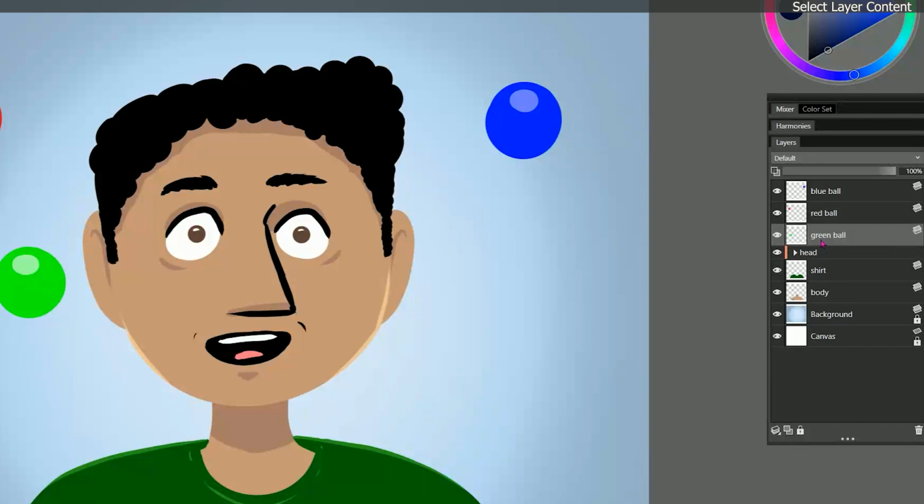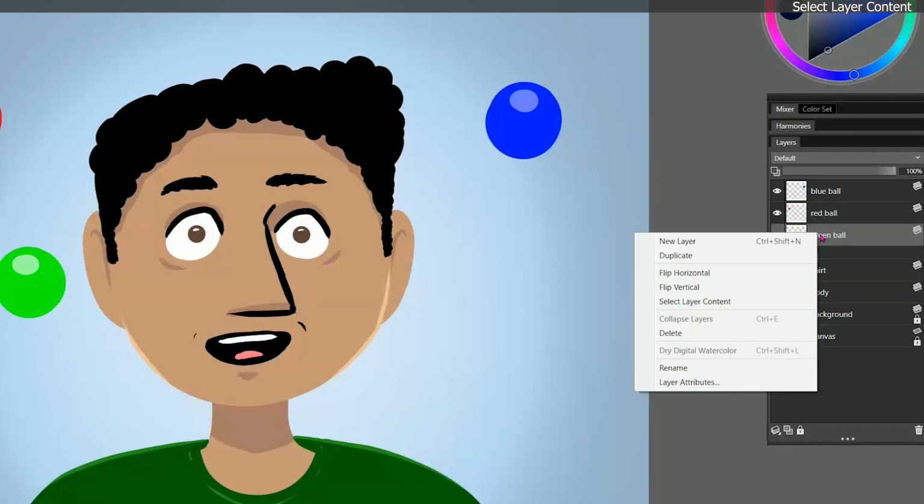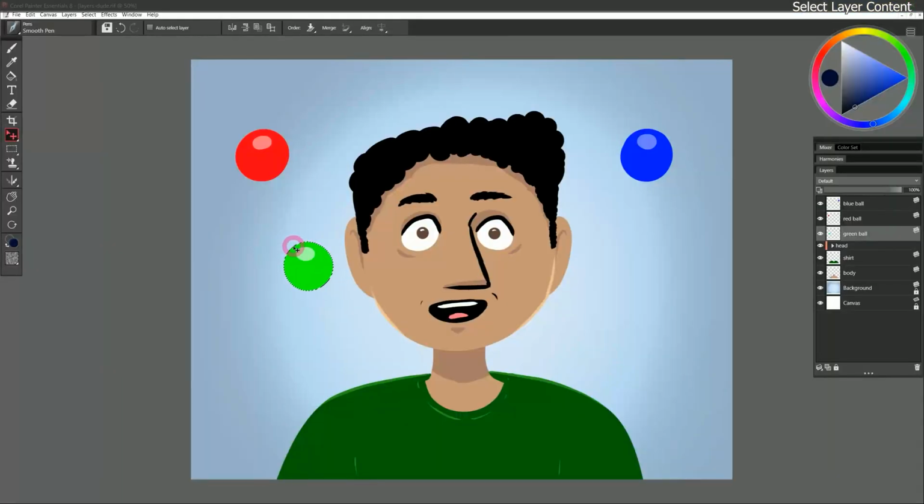Another cool thing you can do with layers is use them as stencils. For example, with this green ball selected, I'll right-click on it and choose Select Layer Content. That puts a selection around the contents of that layer. Because the green ball is the only thing I painted on this layer and the background is fully transparent, that's the only thing that's selected. Now if I switch back to my brush, let's say the smooth pen, I sample this green color and I make it a bit darker. Now I can add shading to this ball without going onto the background.